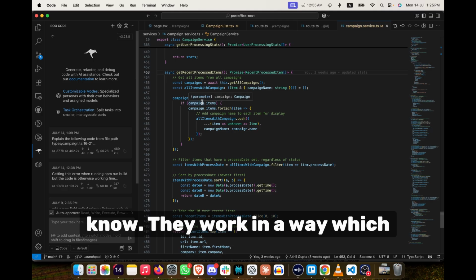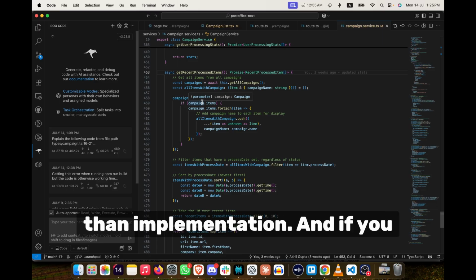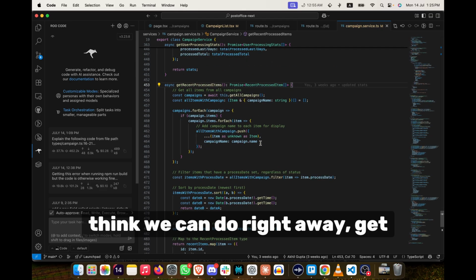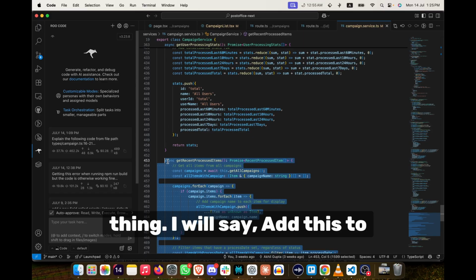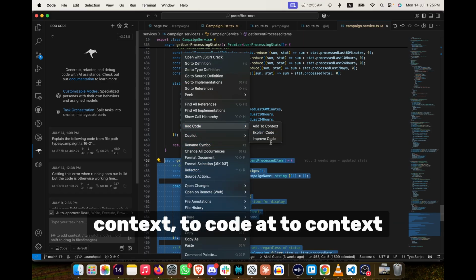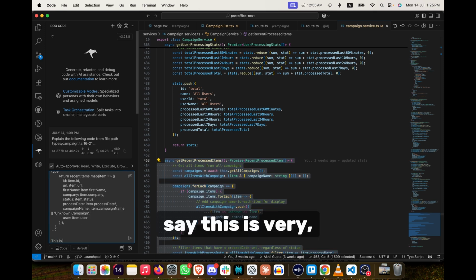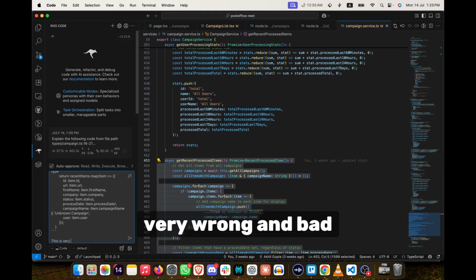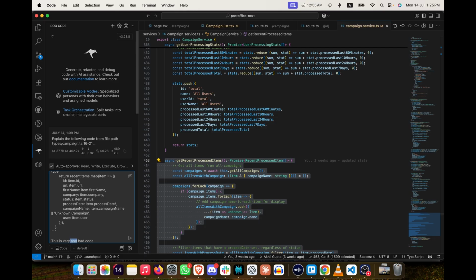They work in a way which is optimized for delivery more than implementation. And if you ask them to optimize, which I think we can do right away, get recent processed items. This was the function. Let's just do one thing. I will say add this to context, code, add to context, and I will be a little harsh with the code. Okay, I'll say this is very, let's use the big word, very wrong and bad code. Wrong, not wrong, very bad code.